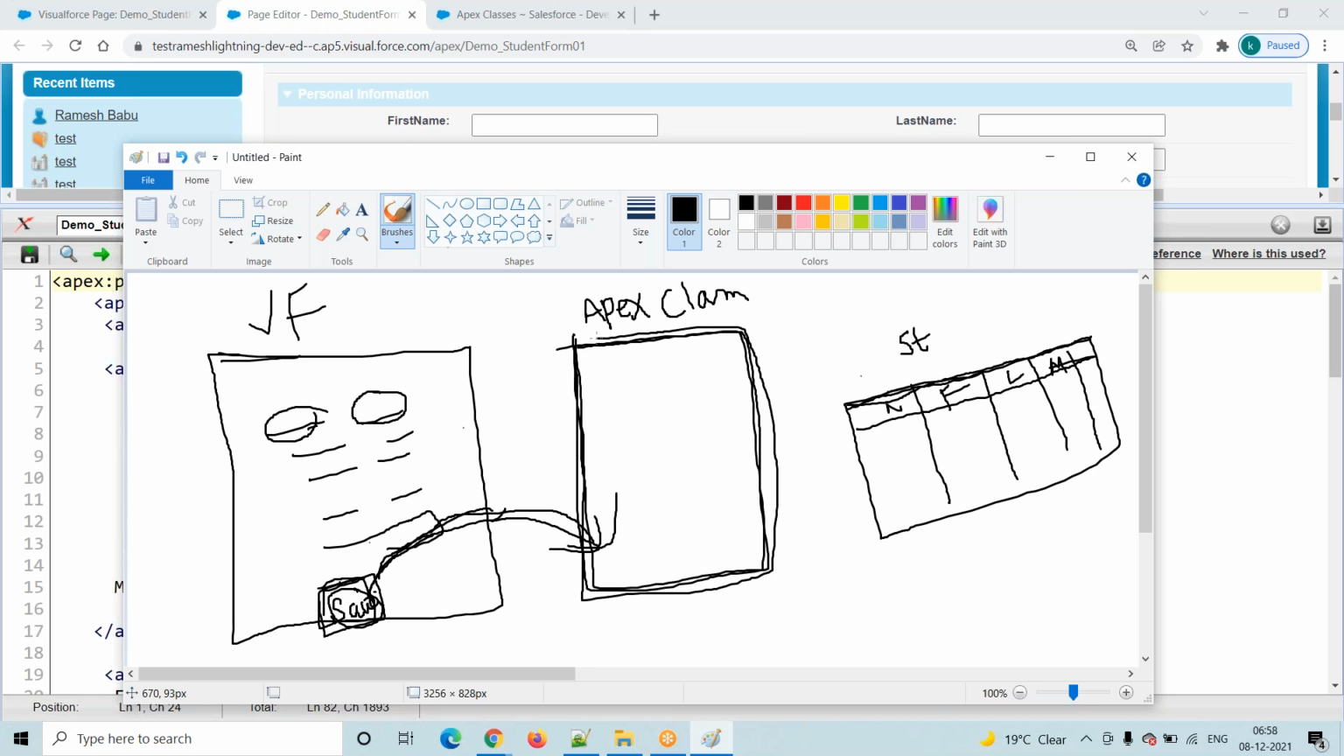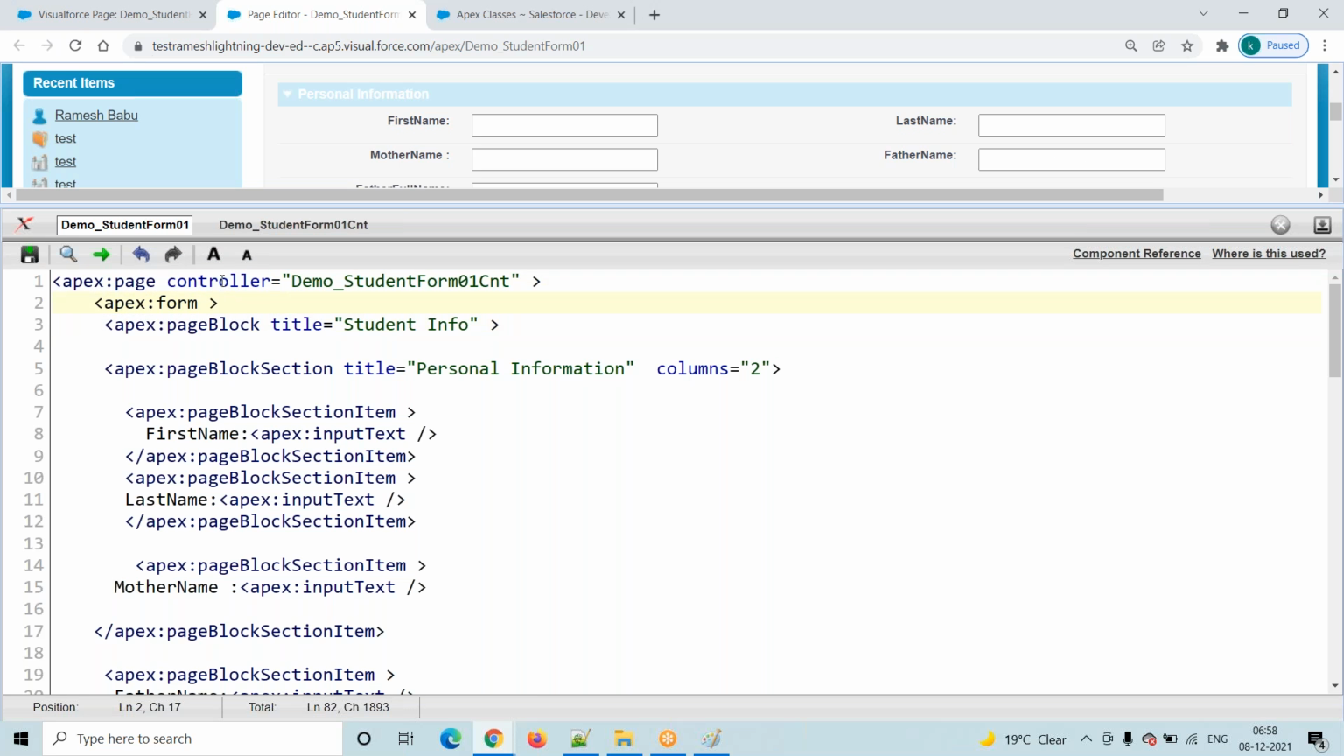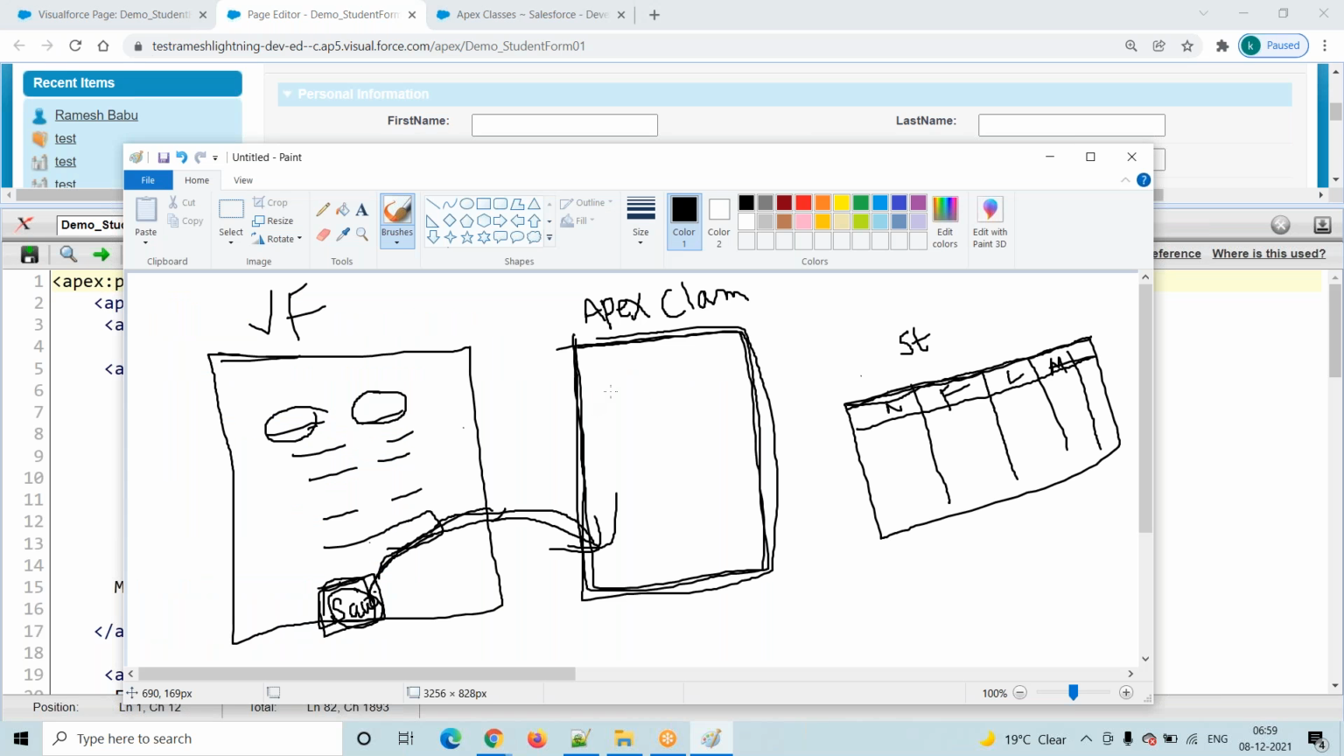How does the Visualforce page know it will automatically go to this particular Apex class? We are telling it by using the controller attribute at the Apex page level. We are telling, boss, whenever you click on the button, we implemented business logic in this Apex class, so execute the business logic from this Apex class only. When we work with a Visualforce page, we always call the Apex class a controller. Controller is nothing but an Apex class.